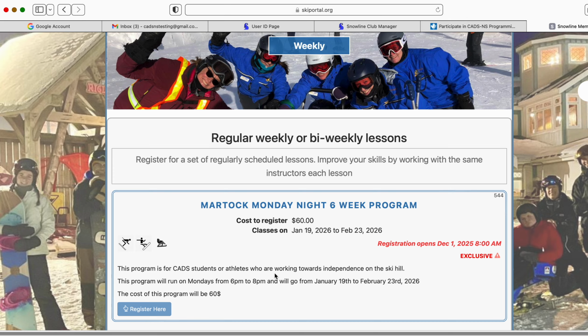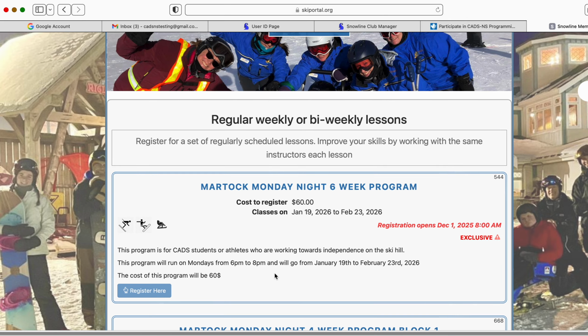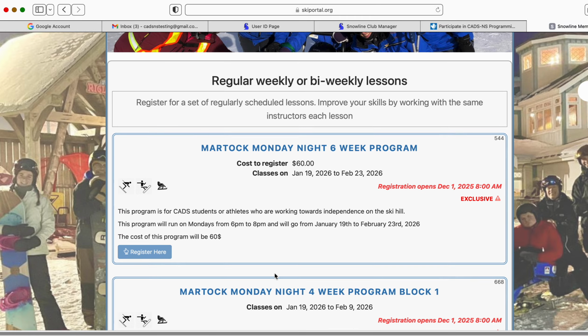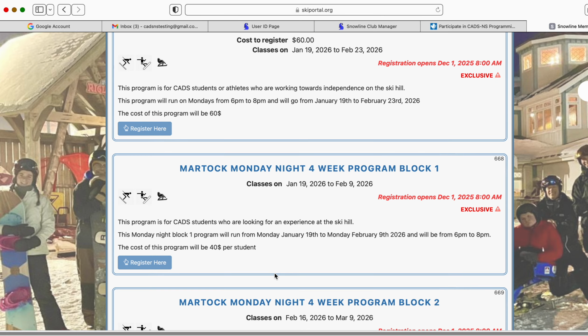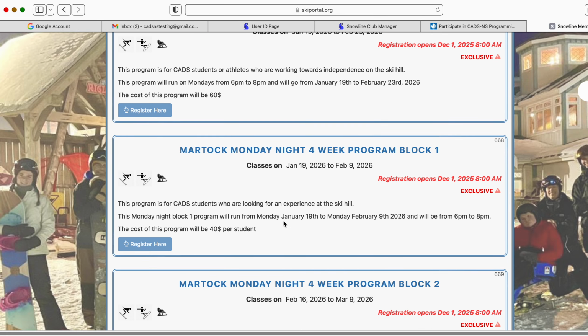You get a lot more time. Focused learning in order to get you to become an independent person on the ski hill. There's also shorter sections. We've got two 4-week programs, same time, same day, but this one is 4 weeks. That's for people who want to come out and have an experience on the ski hill.